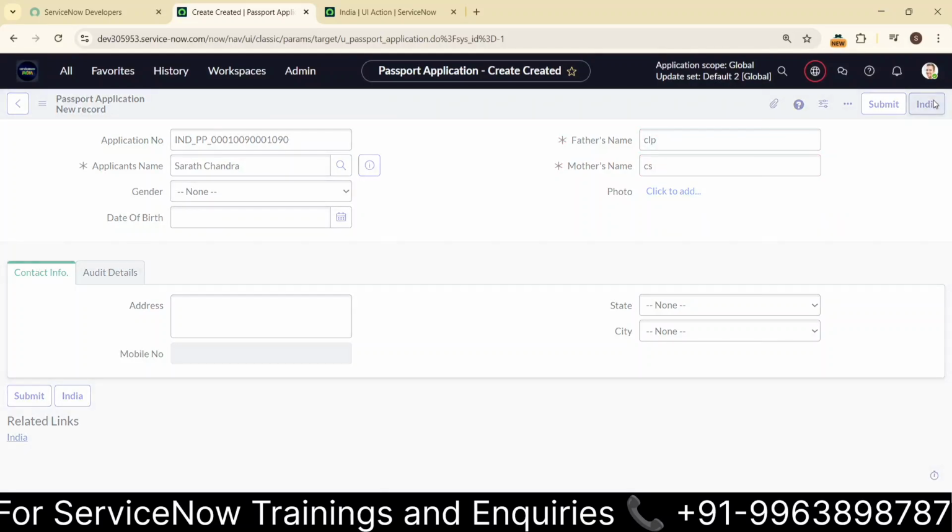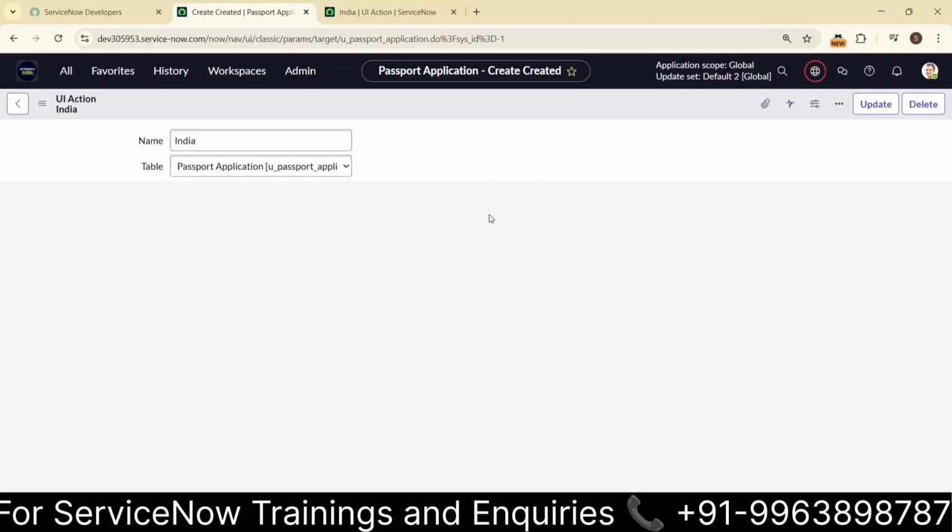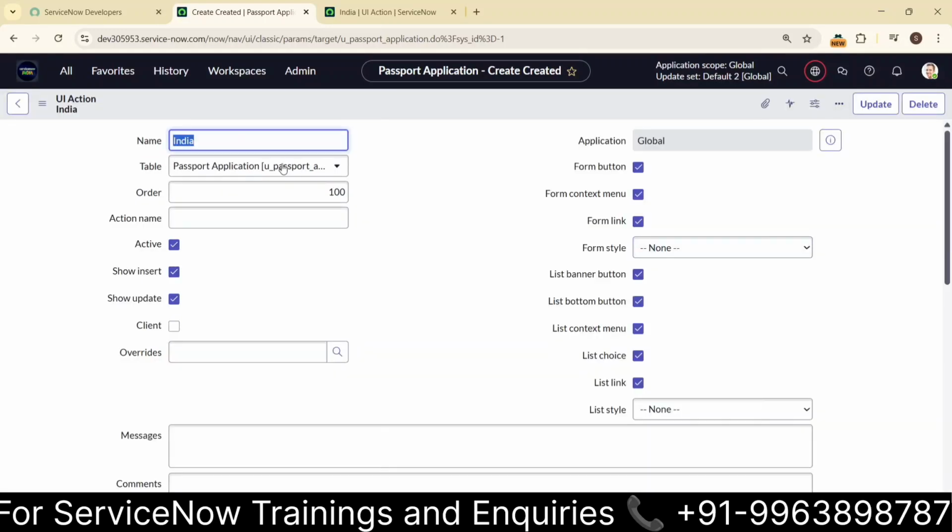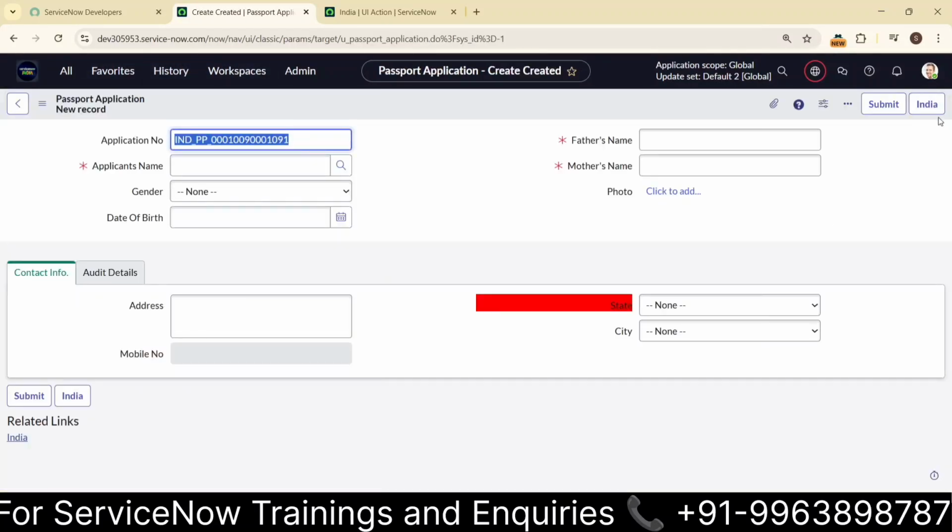If I click on India, let's see what happens. Is it doing anything? Nothing. Just it is showing some transition here and it is going back to the India format. You can see India here, first one, second one, and third one.